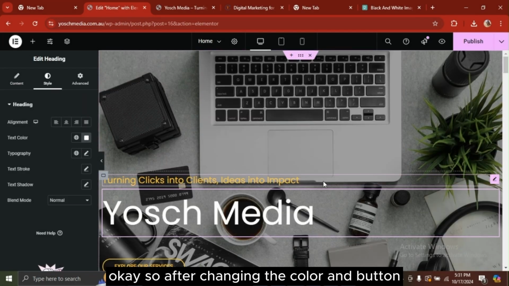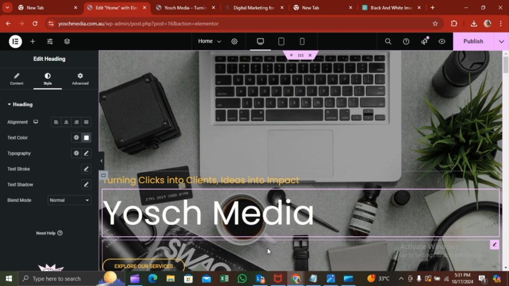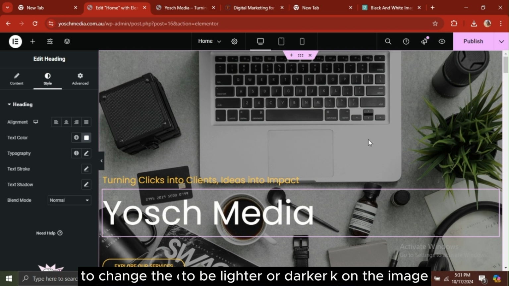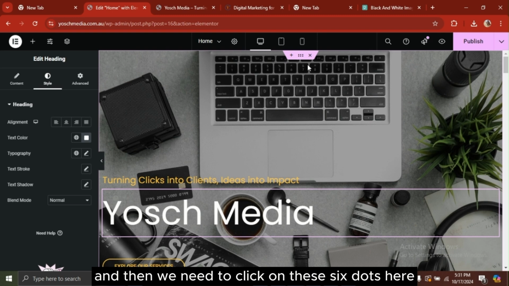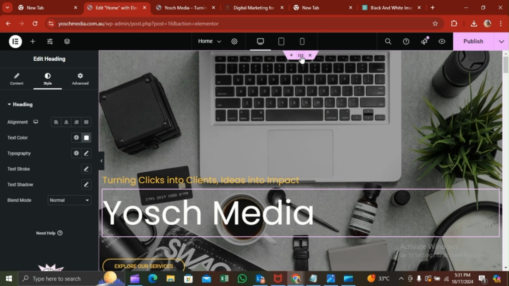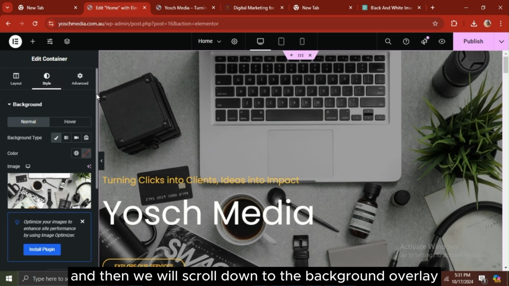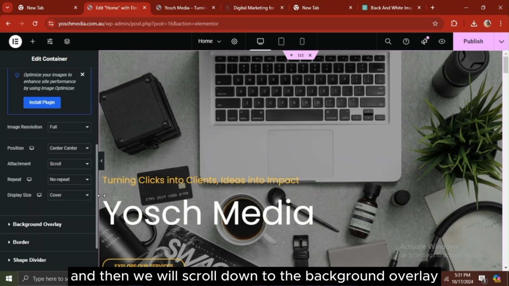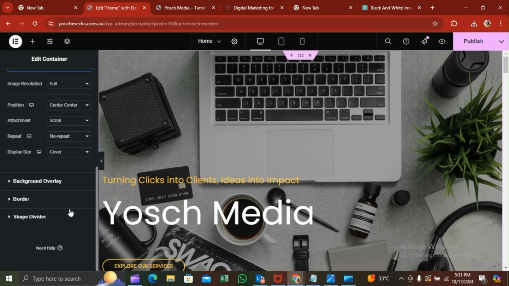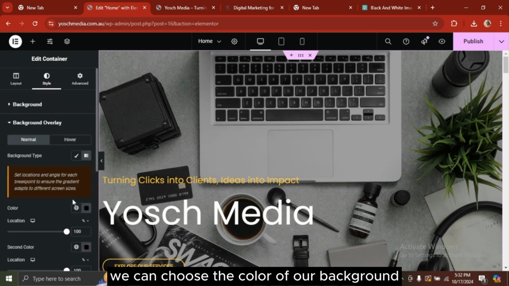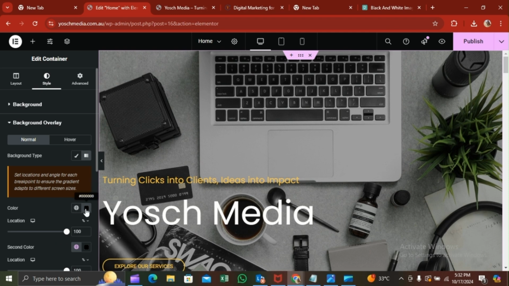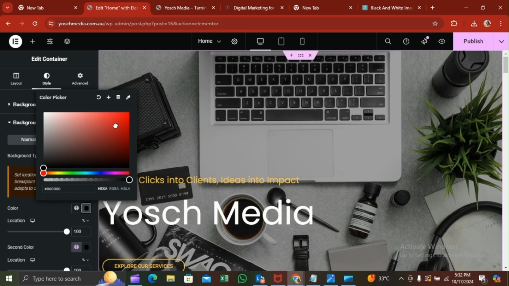Okay, so after changing the color and button, we can also change our background to be lighter or darker. To change the opacity, we need to click on the image, and then we need to click on these 6 dots here. Then we will go to the style option, and then we will scroll down to the background overlay. And from the palette here, we can choose the color of our background. We can see what looks best.